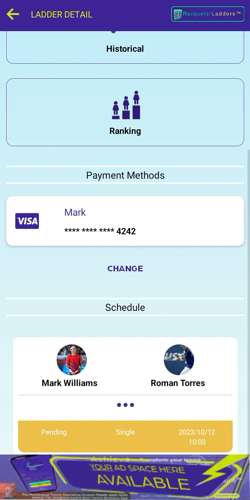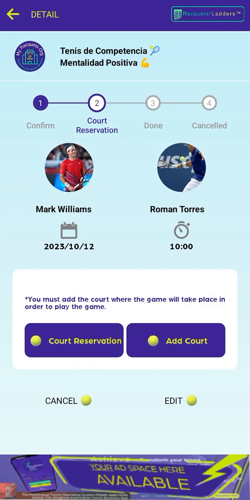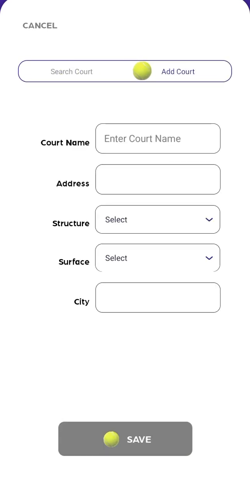When the other player accepts, cancels, or reschedules the challenge, Racquets will inform us by email of the player's response. If this challenge has been accepted, it will change to blue, and we can now add the court where the match will be played. Upon clicking on the 3 points menu icon, we will see the details of the challenge and two options, one to reserve a court and the other to add a court. From the Add Court button, we can search for one of those that have already been previously registered by other players according to the city entered. Or, from the Add Court tab, we can add a new court by filling out the data in the form.